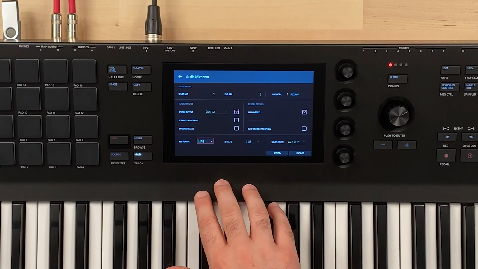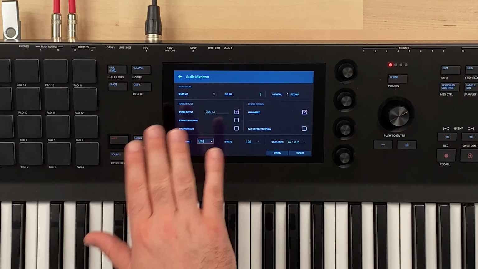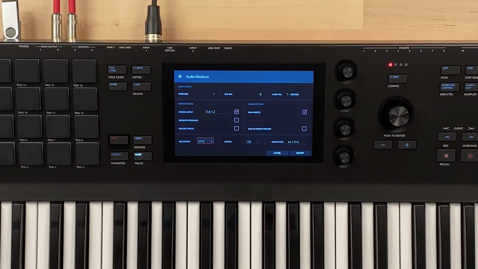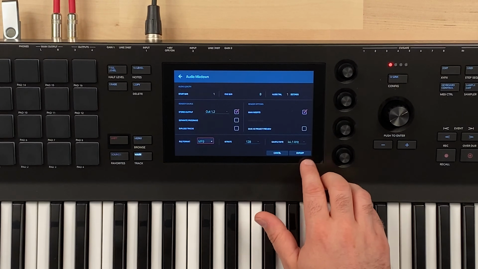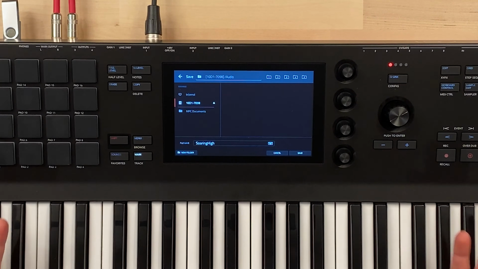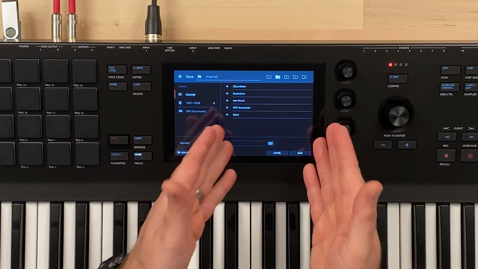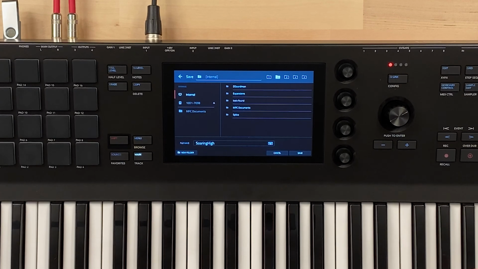So in our audio mixdown, we're going to leave it on MP3. We're going to start and end our full 8-bar sequence, and we're going to tap the export button. This is going to ask us for the location that we want to export this to. Of course we could export it internally, but that doesn't really do much for us because we actually want to transfer it to the computer.